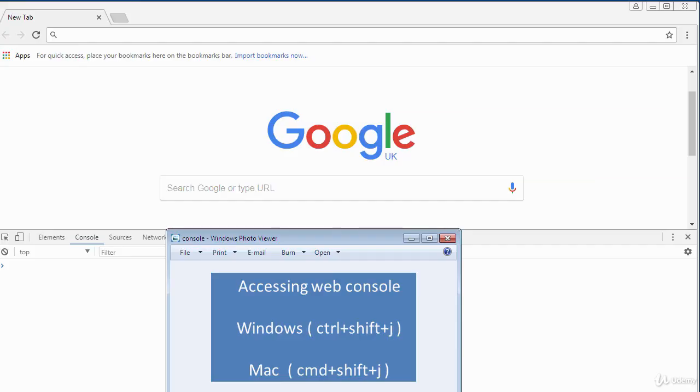I've got my web console open. The way to access your web console, if you are on a Windows computer, is to open up the Google homepage and press Ctrl, Shift and J on your keyboard, or F12, and that will give you access to the web console. If you are on a Mac, you press Command, Shift and J. That will give you access to the console.